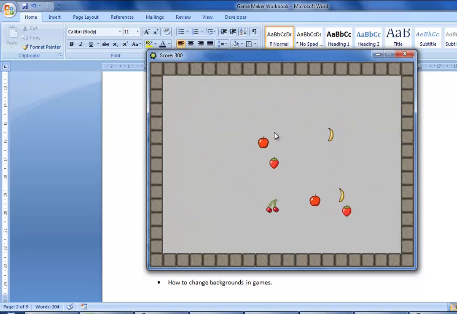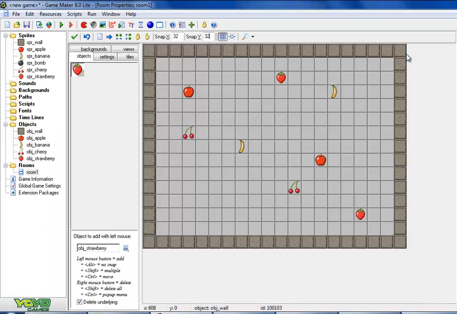Alright, so have a go please at creating your room, adding your wall, adding your fruit, and then pressing on that green play button to run your game. Once you're happy, just simply close down this run window by using the close cross, and it will take you back to your game maker environment.